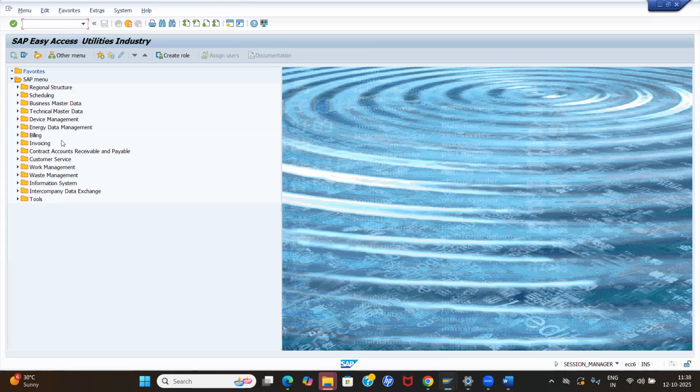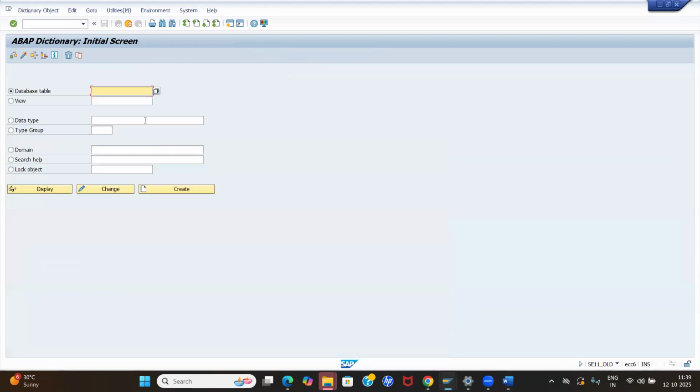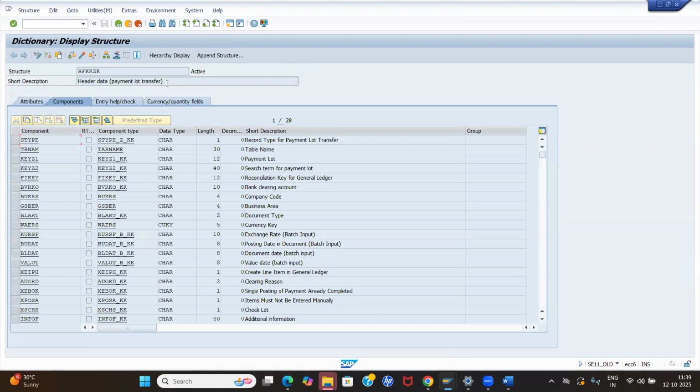If you want to see any structure, you need to go to SE11. Here you need to pass BFKKZK. So this is the header item of payment transfer, and you can see the fields, right? So these fields need to be included through that file. Otherwise, the file will not get read. The bank file should have these fields.